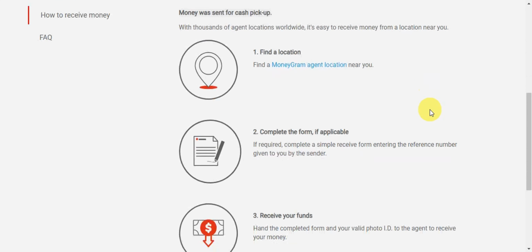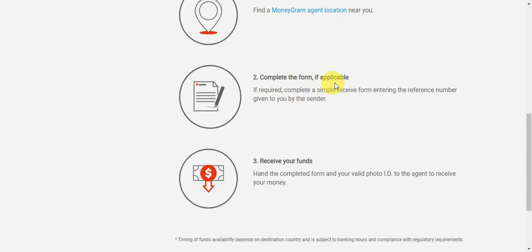Then right after that, you'll just need to go ahead and complete the form, if this is applicable. You'll just need to enter the reference number or any information that is asked. And then right after, you could go ahead and receive your funds. You'll just need to complete the form and give your valid ID to the agent to receive your money. And that's basically it on how to receive money with MoneyGram.